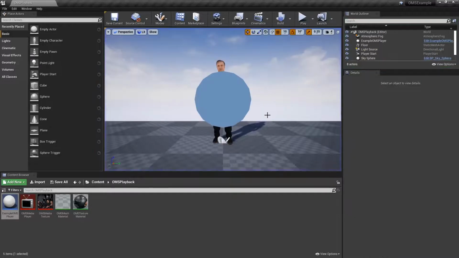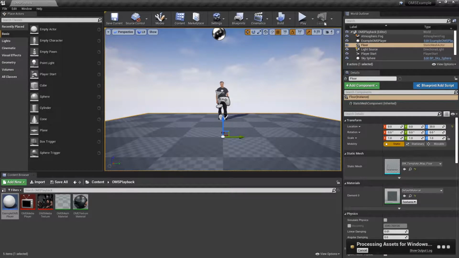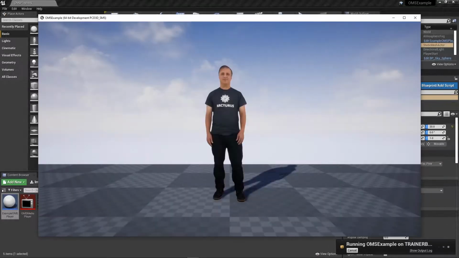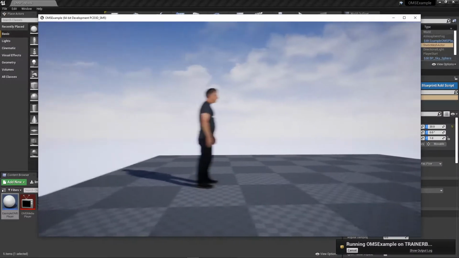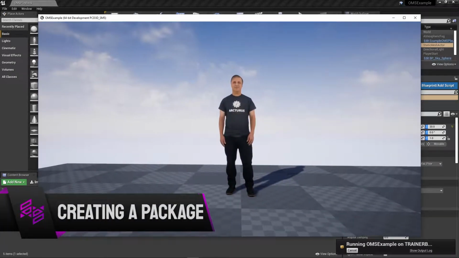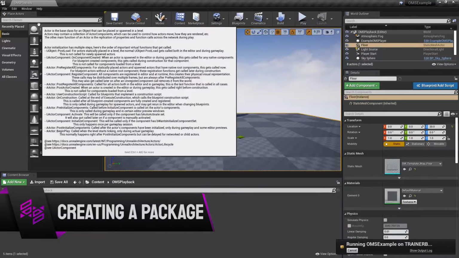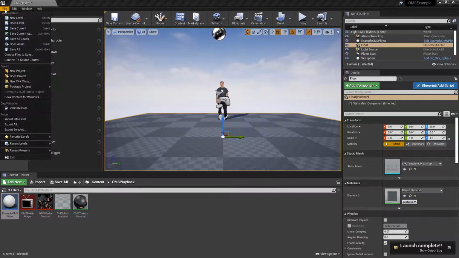To quickly review this project, press the Launch button in the toolbar above the viewport. Using the default camera tools in Unreal, we can move the camera around to view our OMS player from all angles. Since we're satisfied with our playback, let's make a build of our OMS player for Windows. To make a package of our OMS player project, navigate to the File menu and select the Packaging Settings option under Package Project.